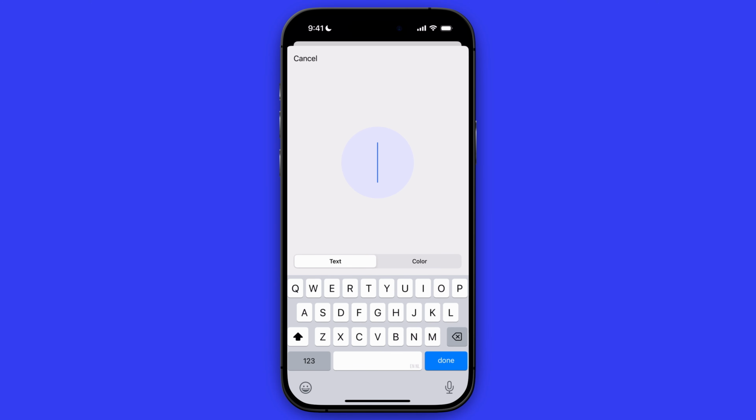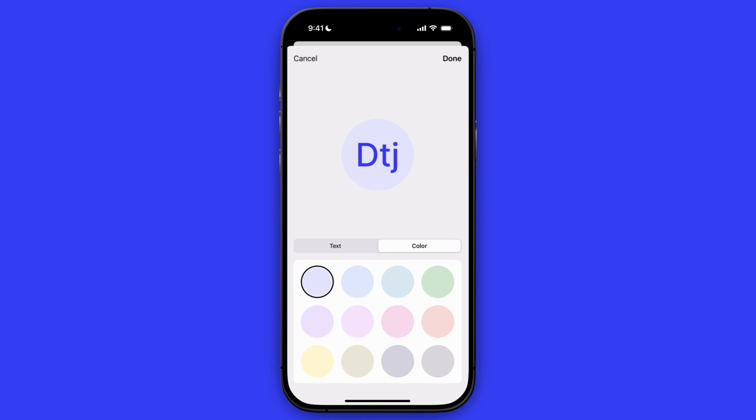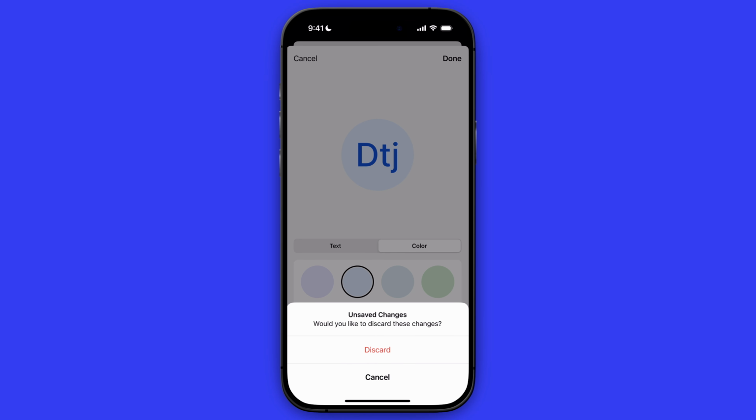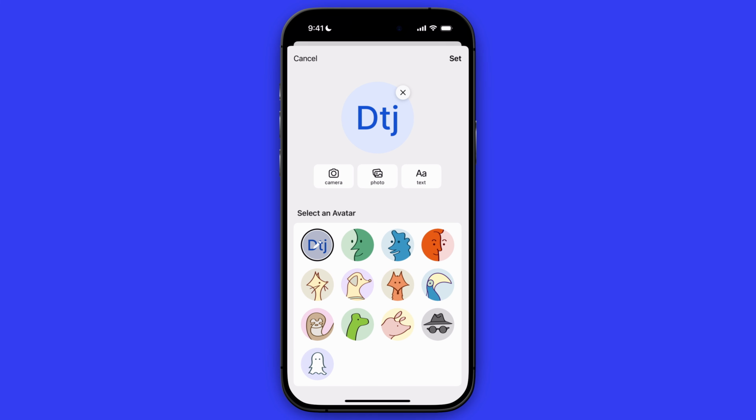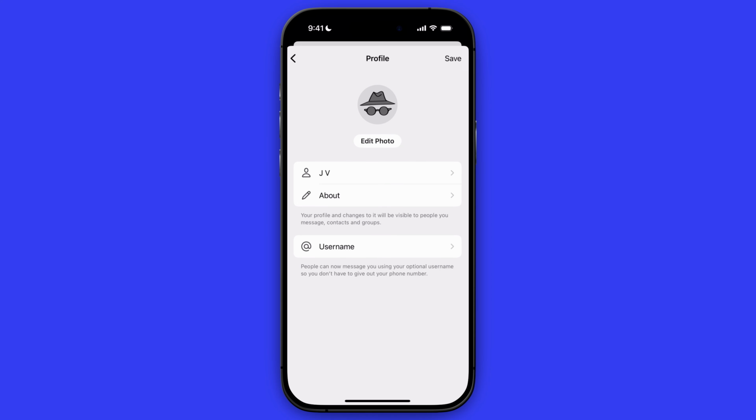So let's say you want to add some different initials. Then you can also do it like this. And you can also change the color of this. So once you have everything done, then click on Done. And then if you want to set everything to your preferences, then you're going to click on Set. So let's do this. And then you need to click on Save again at the top right to make everything final. So that is how you do it.